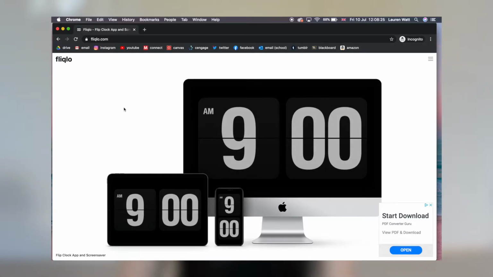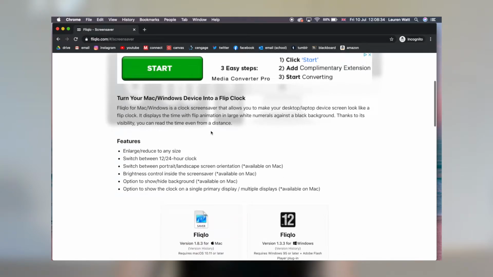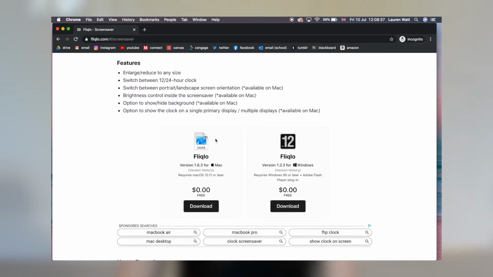Once the page loads, you'll want to click on it again and scroll down here to find the screensaver that you can save either for your Mac or for Windows. For the purposes of this video, I have a Mac, so I'll be showing you guys how to do this on the Mac. And since I already have it downloaded, I'm not going to download it again. If you don't already have it downloaded, you can take a moment and do that right now.